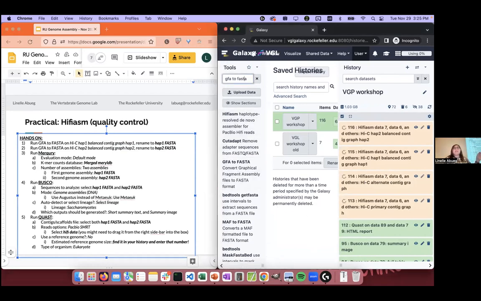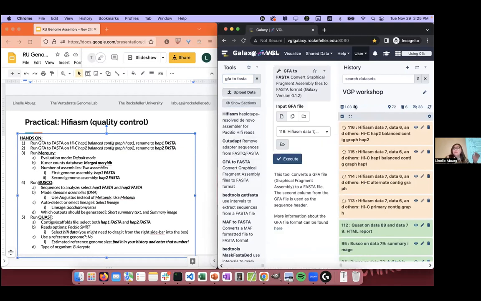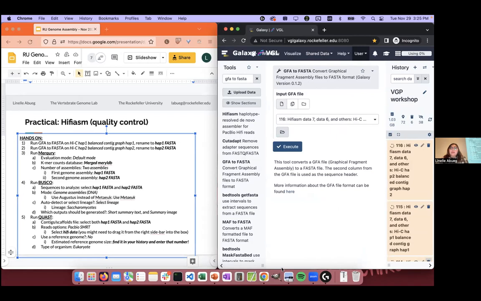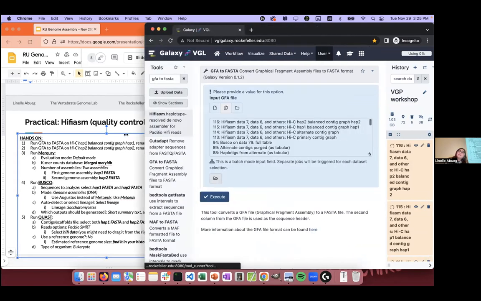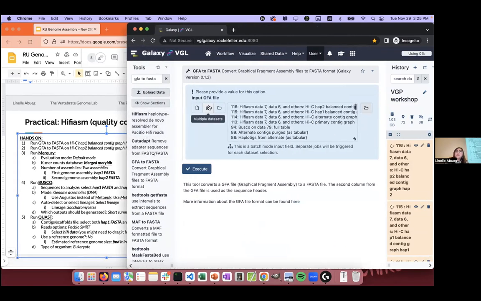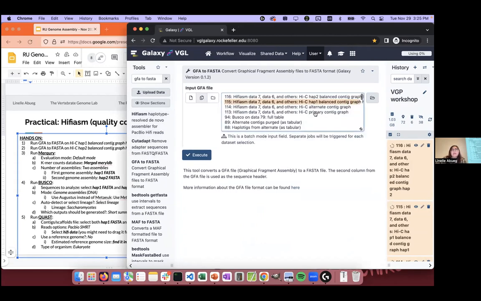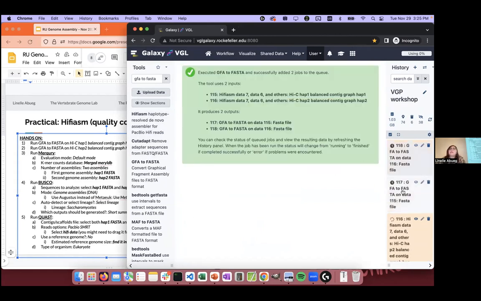So search in tools for GFA to FASTA. And then we're going to do multiple datasets. So again, click the little multiple papers icon. And now we want to click on HAP1 and HAP2 contig graphs. And then you'll hit execute. And you'll see that these are waiting to run now because they're waiting for this one to finish. So one's HAP1 and one's HAP2.